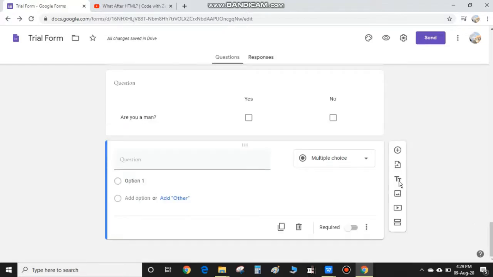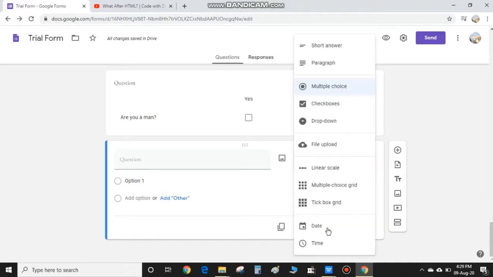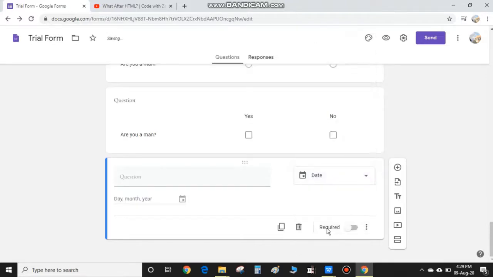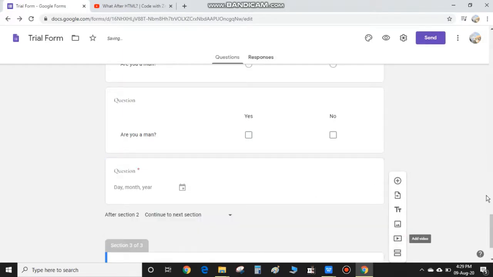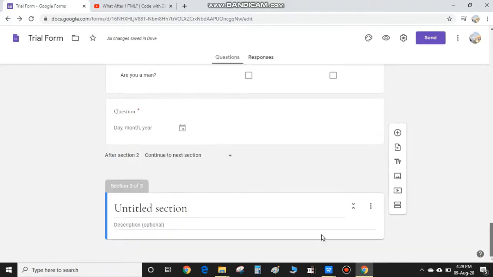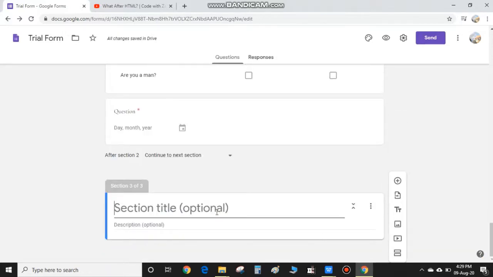The next type of question we have is the date. So it's simple, you just have to click the option and everything will be done. It's a day, month and year. And let's keep this required. Now we'll add another section so that we don't forget what we did. Now we'll select time and add another question.